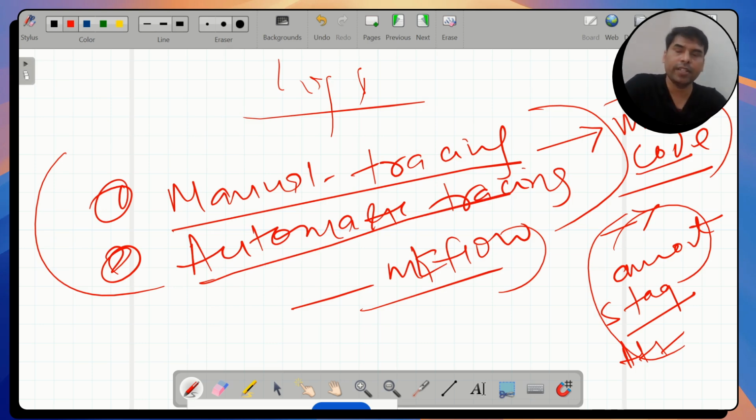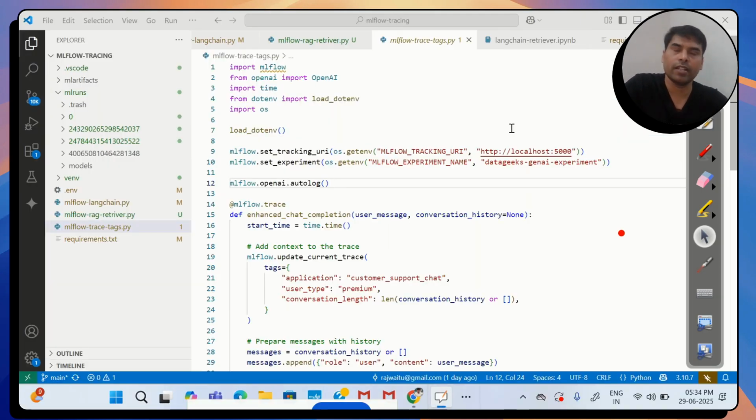So how to enable automatic tracing? In the case of automatic tracing, you don't have to write this code, they do it automatically. The framework, MLflow itself, does it automatically. That is why here I have written mlflow.openai.autolog. So it will log all the important attributes and parameters which are used by calling OpenAI. Though you can do it manually also.